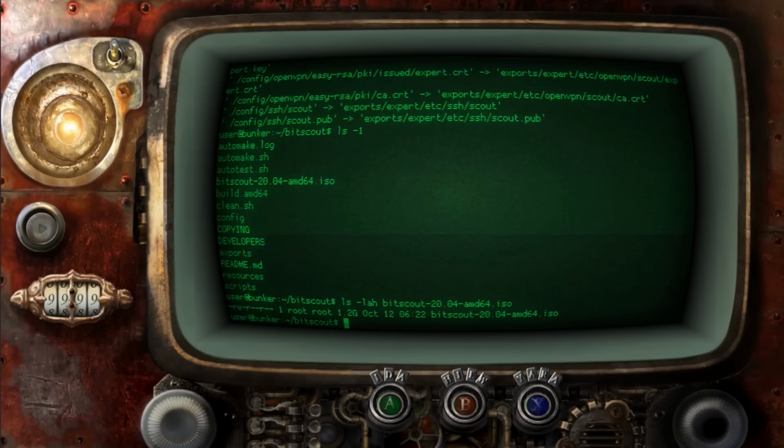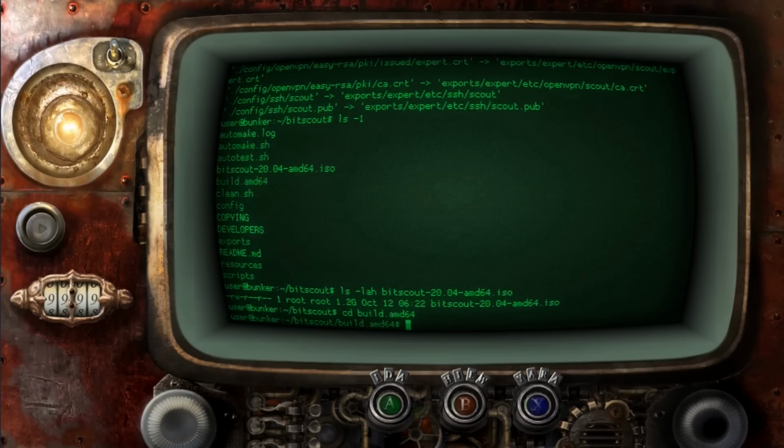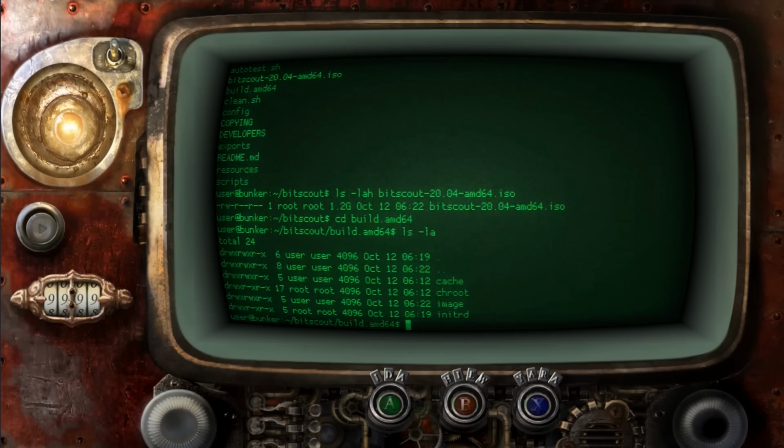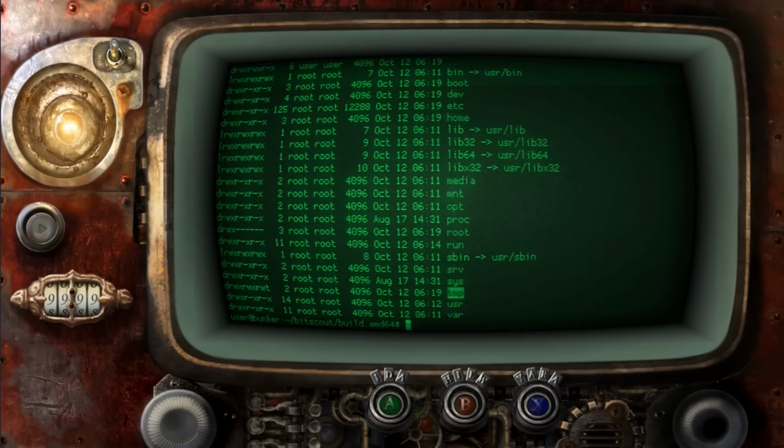So another directory that appeared that has not existed is build.amd64. This is where all temporary files are located now. So if you go here, you can see that there are other subdirectories. We are interested in chroot. So if we list chroot directory, that contains all of our root file system of the BitScout Live OS. So any file that you put here will show up on the Live OS and the container as well.